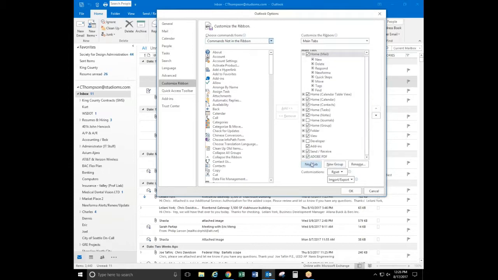You can also create a new tab, make a custom tab if you're into that, and put what you want on it. I have never done that, but I know that you can, and it works pretty well if you've got a special set of rules or a special set of tasks that you follow, and you want to make them quick, and you don't want to have to scroll through a bunch of ribbons or a bunch of tabs on the ribbon, I should say.